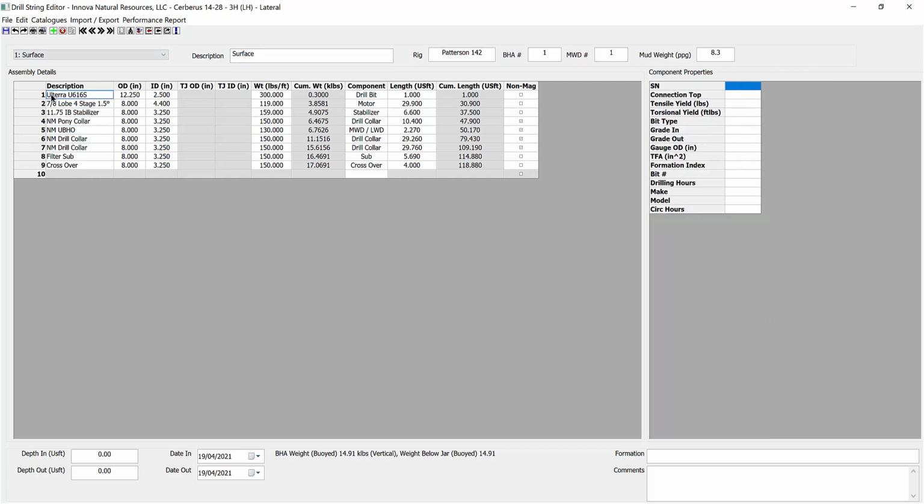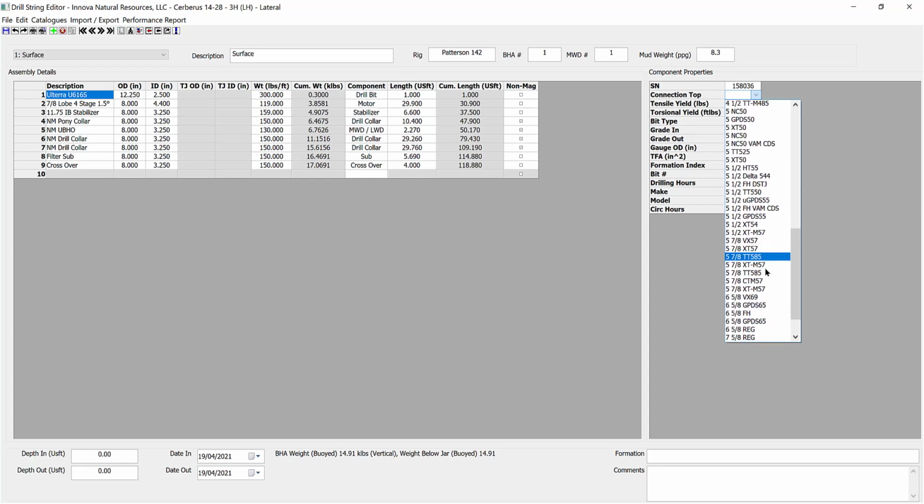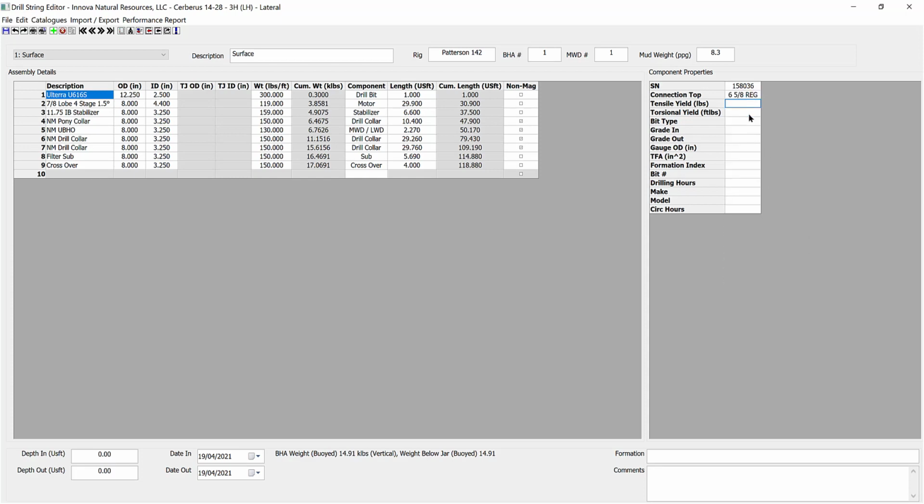So we're going to go ahead and fill in the component properties for every single one of these rows, starting off at the bit. I'm going to use the data set in the Excel document that I've got as a guide for this. But again, you can use whatever you like. I'm going to use connection type from the drop-down list. Put in tensile yield and torsional yield. Select the bit type, the grade in, and a grade out. However, obviously we haven't picked this BHA up yet, so there is no grade out.